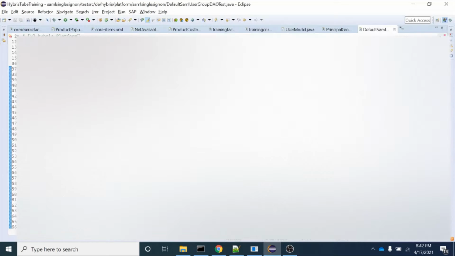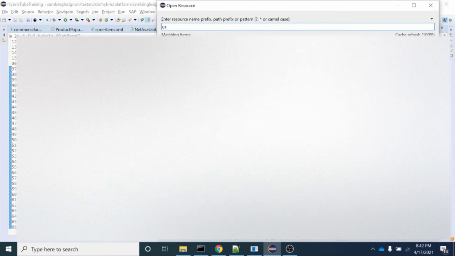Now, guys, if I show you these users in the code, you will see that we have a user model class. If I show you the user model class, you can see this is the user model class. And I have already explained how we have created this user model class. This user model class was created because we have created an item type in core-items.xml.